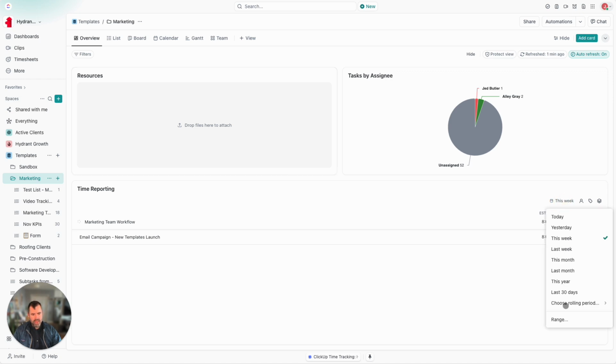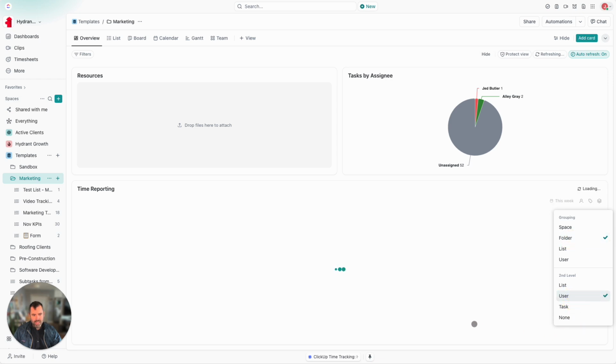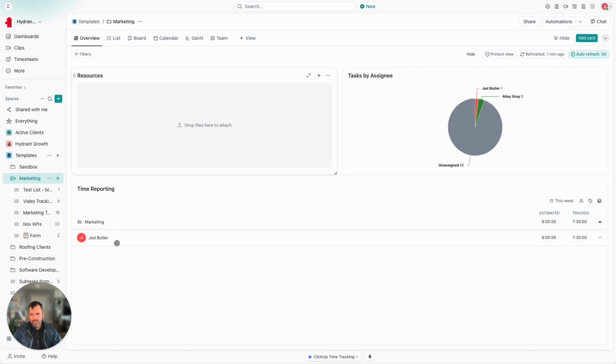You could also change the time. You could say last 30 days. You could say this year. If you're doing it project-based, you might say, let's see the whole project, and you can see the time tracked versus estimated. That's really useful. I think there are so many different ways you can use time tracking. I'm going to flip it again so you see it by folder and then by user. So in the marketing folder, maybe it's the marketing team, we're seeing estimated versus tracked here for this week.